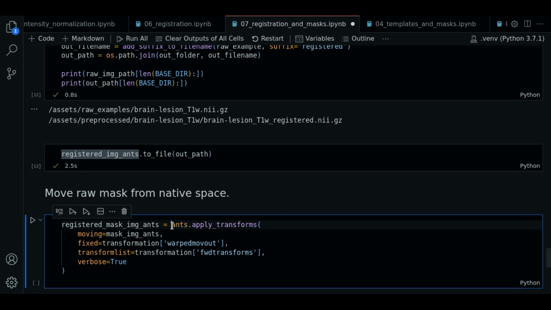We're going to use the function ants.applyTransform. We pass the mask image we want to transform as the moving parameter. We have already loaded the tissue mask as an ants image, so it is ready to be used here. Then, as the fixed parameter, we pass the warp move out key of the transformation dictionary. Remember, this transformation dictionary was generated during the registration. Finally, as the transform list parameter, we pass the key fwd transform of the transformation dictionary. Here it is contained the transformation information.